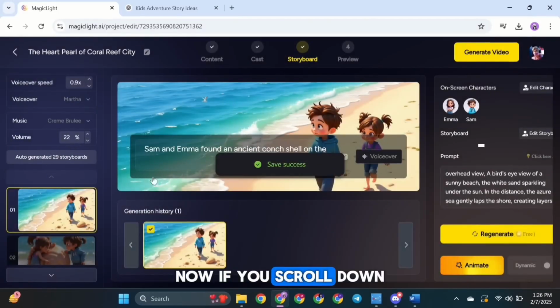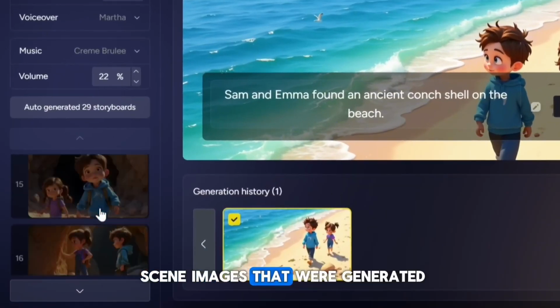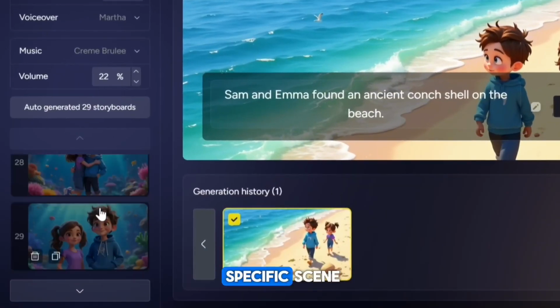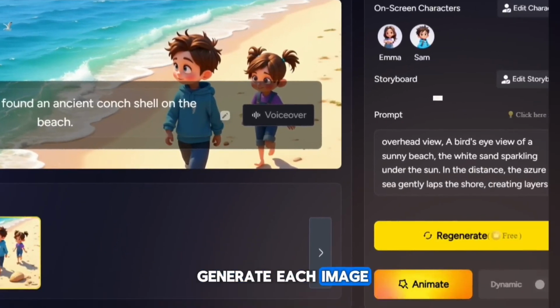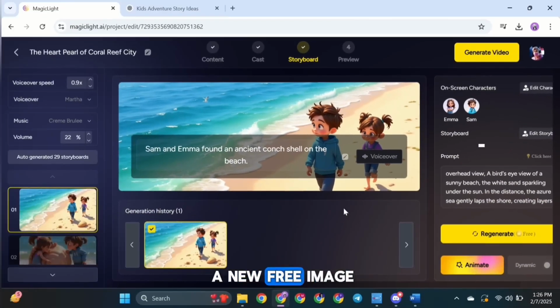Now, if you scroll down, you'll see all the scene images that were generated. If you select a specific scene, you can also see the narration text for that scene. You can also see the prompt used to generate each image. If you're not happy with any of the scene images, just click the Regenerate button, and it will create a new free image for you.